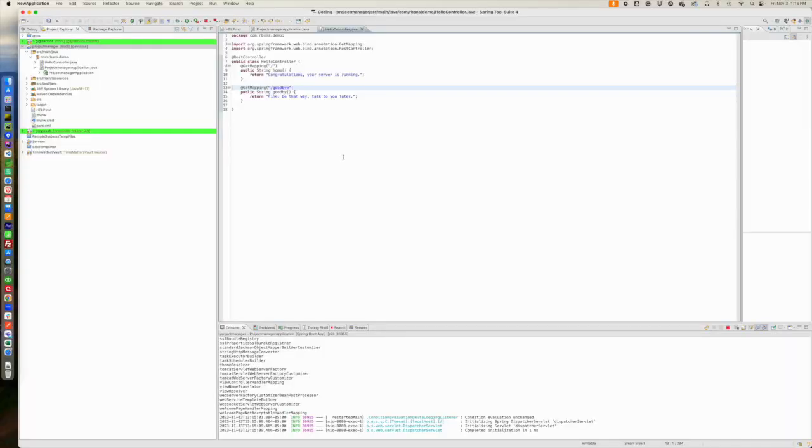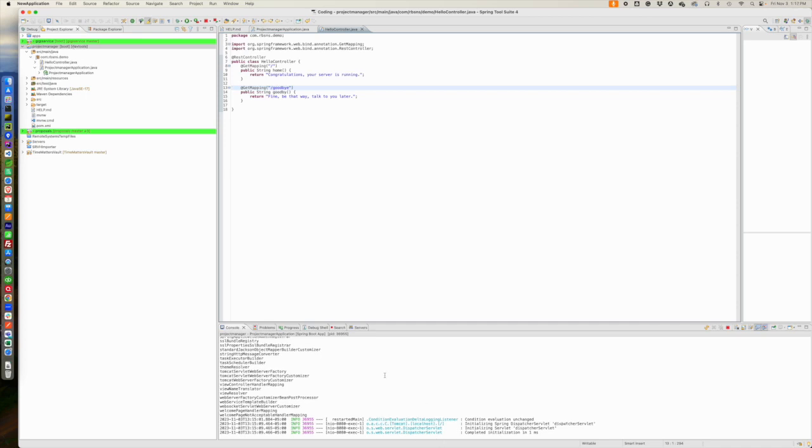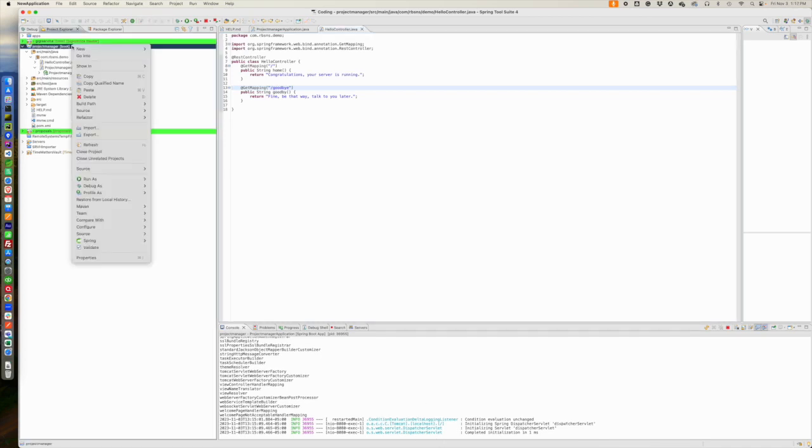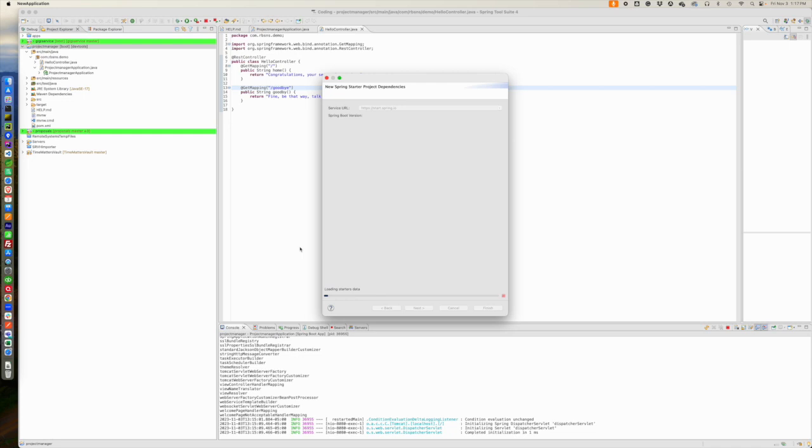Well, hello and welcome back. We are continuing playing around with Spring Boot. Last time around, we got our server running. And what we're going to do this time is add a couple of things, just some cool stuff to add to it.